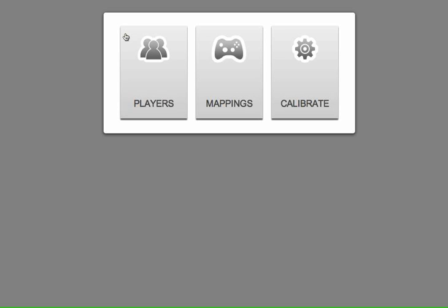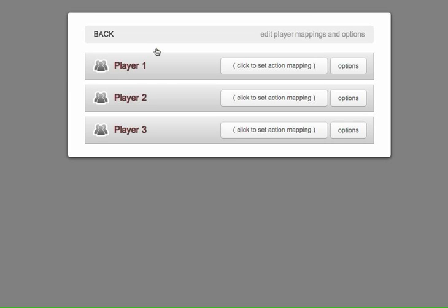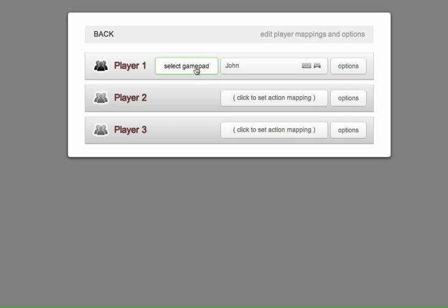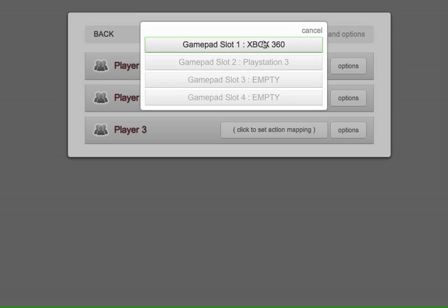Now we can actually hook those up to our players. So we have 3 possible players. Let's say I want to be player 1. I'm going to use John, which is an Xbox 360 controller. And let's select which one. There could be multiple Xboxes. As you can see, there's 4 possible slots. You can see here's the PlayStation and Xbox 360. The other 2 are empty. So I'm going to use 360.